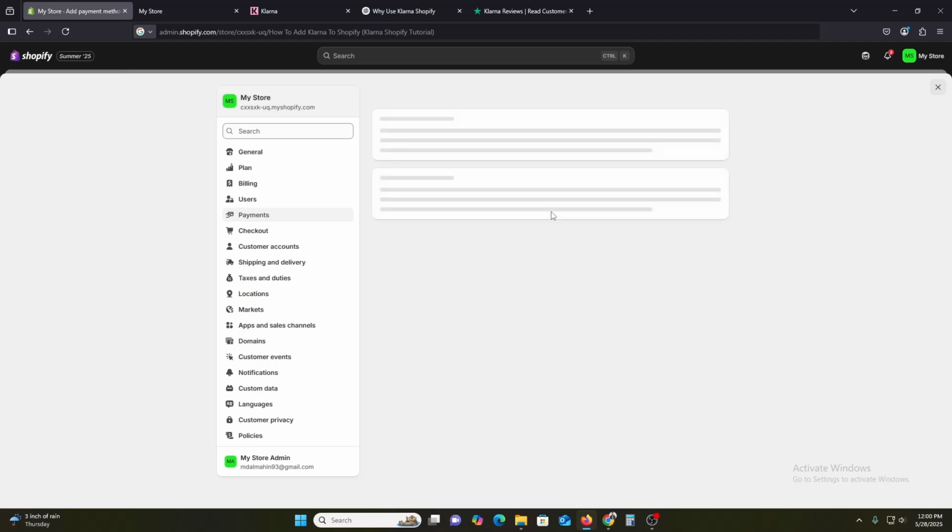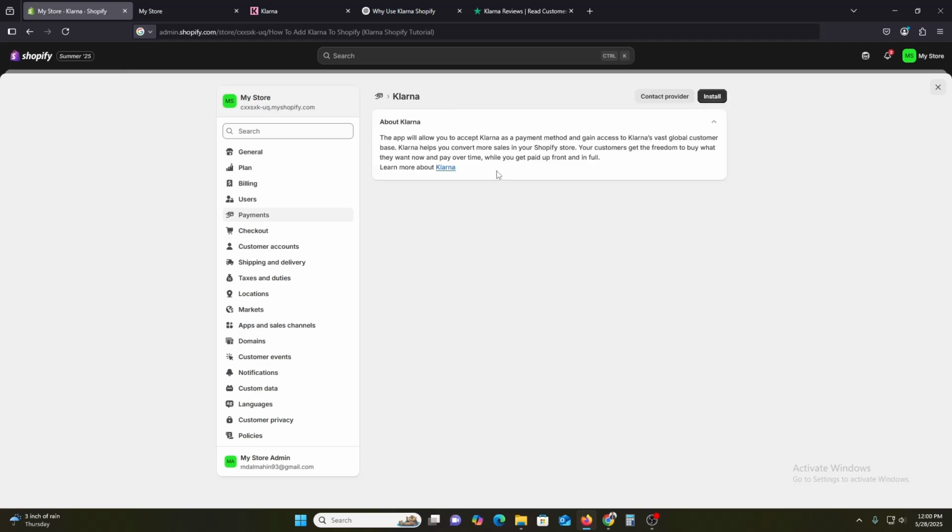Let's click over here on Klarna, and now you can see about Klarna. The app will allow you to accept Klarna as a payment method with your Shopify store, and it helps you gain access to Klarna's vast global customer base. Klarna helps you convert more sales in your Shopify store. Your customers get the freedom to buy what they want now and pay later.